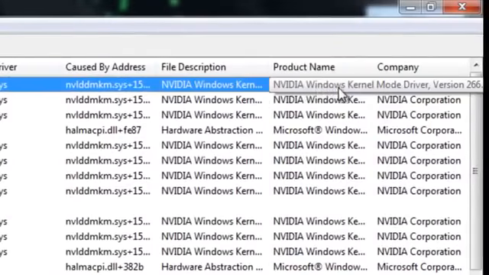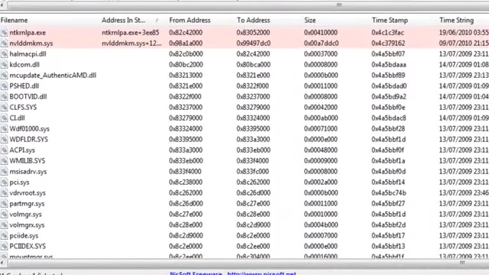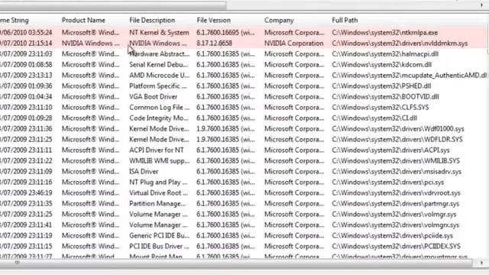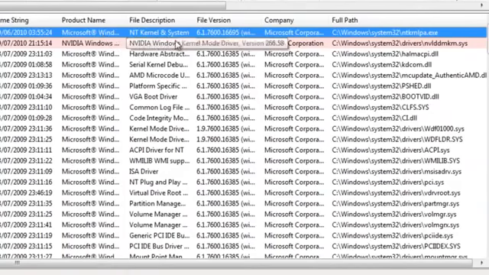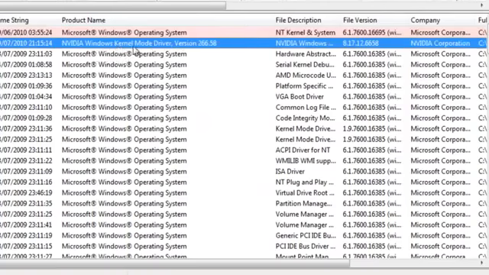Here it is. It gives you some file description, the product name, the company who makes the product, and here again it gives you more information. It highlights the actual drivers that caused it. Now in this case, I have two. One of them is related to Windows. If you look at the product name, you can see Microsoft operating system.